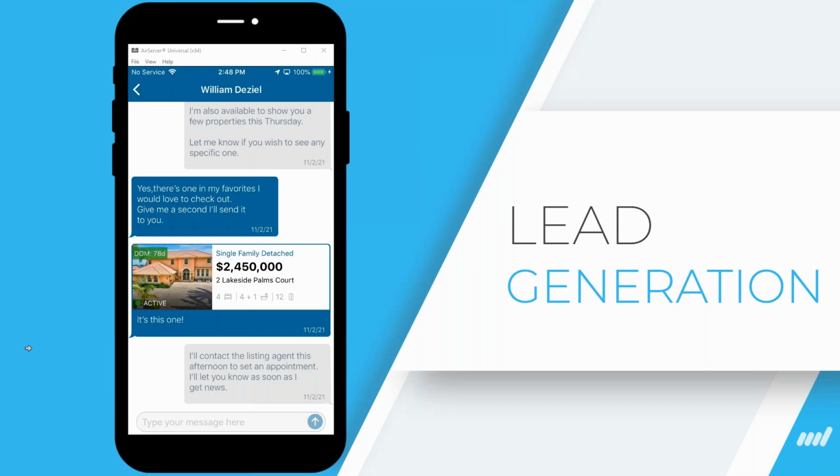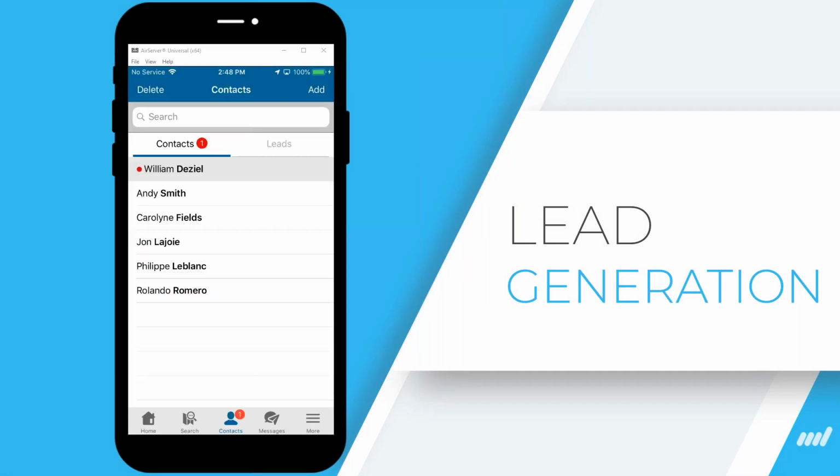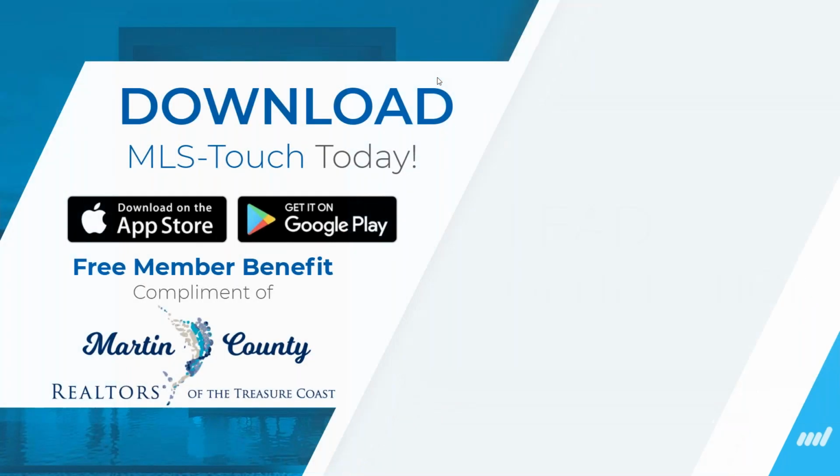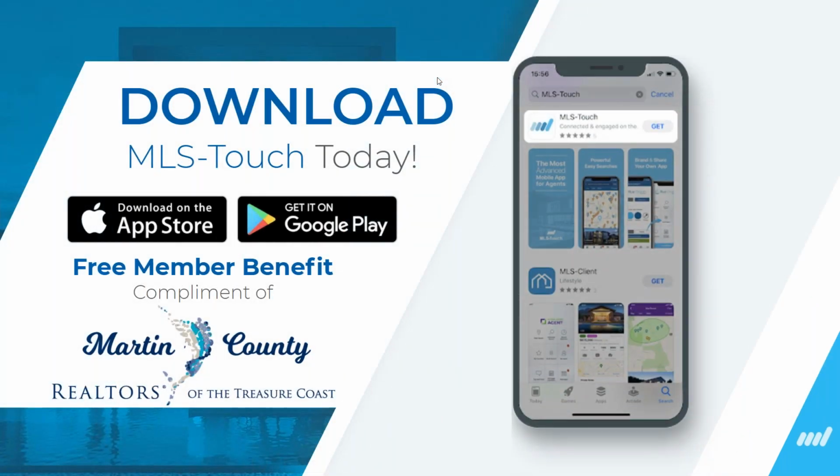So this is a summary of everything you benefit from now that you have access to MLS Touch as your new mobile MLS. So hopefully I got you excited about this new app. And if you have not downloaded and installed this app yet, don't forget it's a free member benefit complement of Martin County Realtors of the Treasure Coast. So your MLS, you can download it through the App Store. And don't forget, you can simply sign in with your Matrix login information when you're ready.